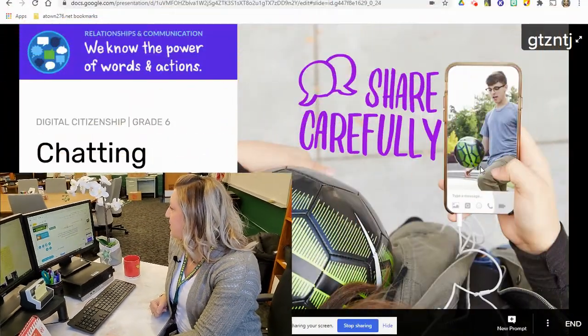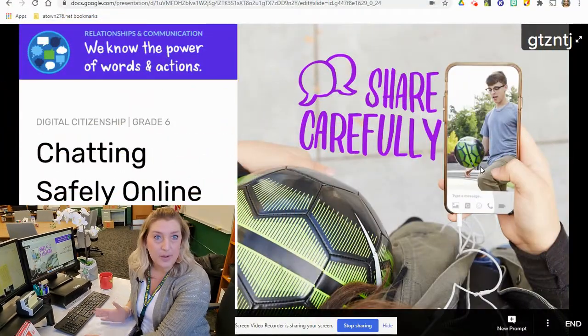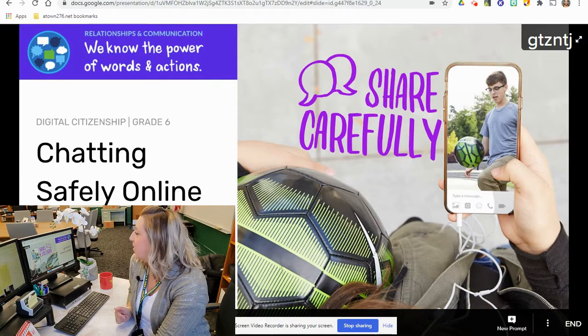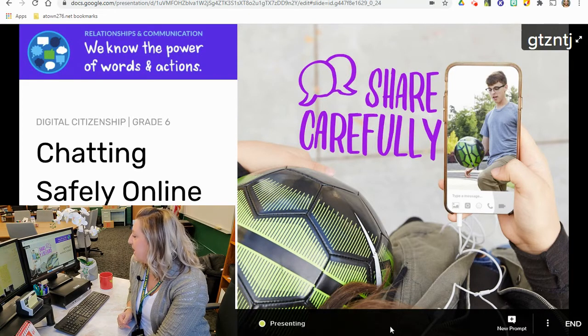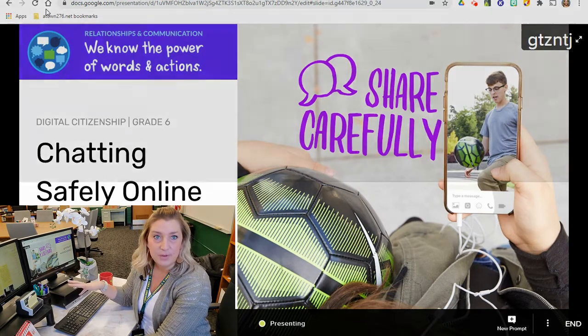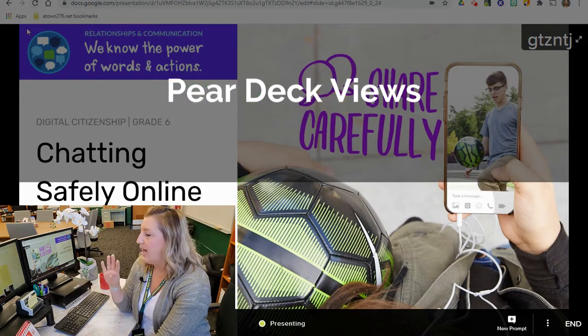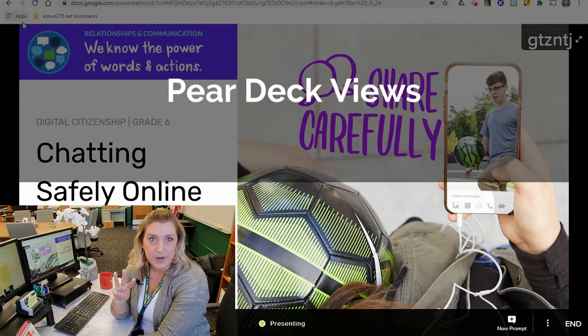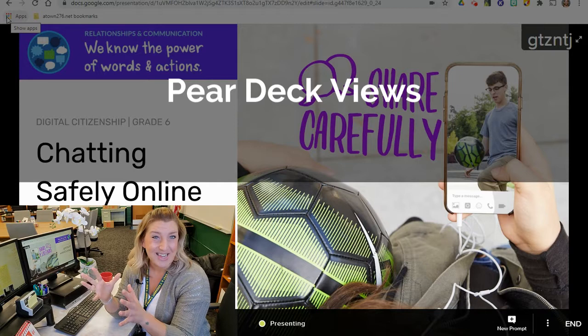So first things first, I have already started a Pear Deck presentation, and that's what you're seeing on my screen right now. And we're going to talk about the views for Pear Deck. With Pear Deck, you have really three different ways to see it, the views.